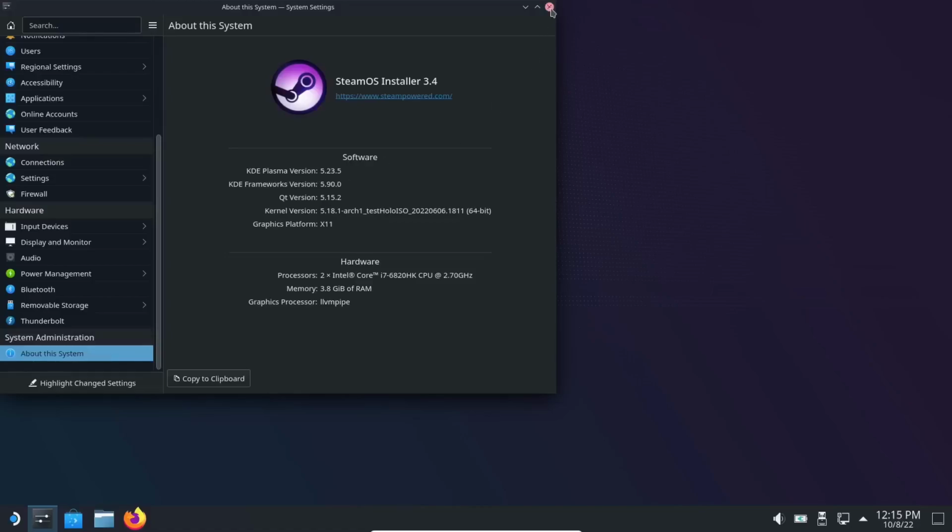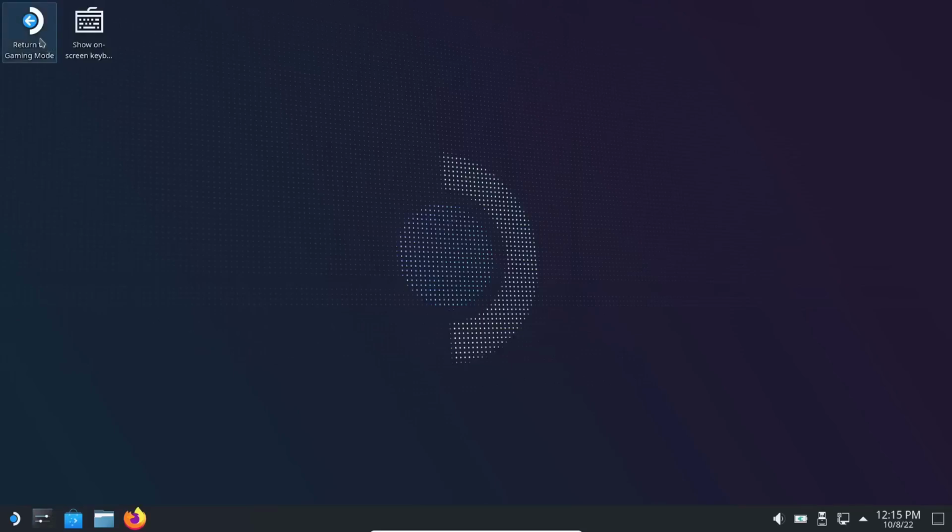Now, I'm going to go ahead and close out of this. And as you can see right up here, you can return to your gaming mode right there. So if you want to go back to the Steam Deck main screen where it's just the Steam Deck GUI, you click on that, it takes you right back over, you're good to go. You can power off or switch to desktop, and it brings you right over here, and you can get to work and do things that you may need to do on a desktop.